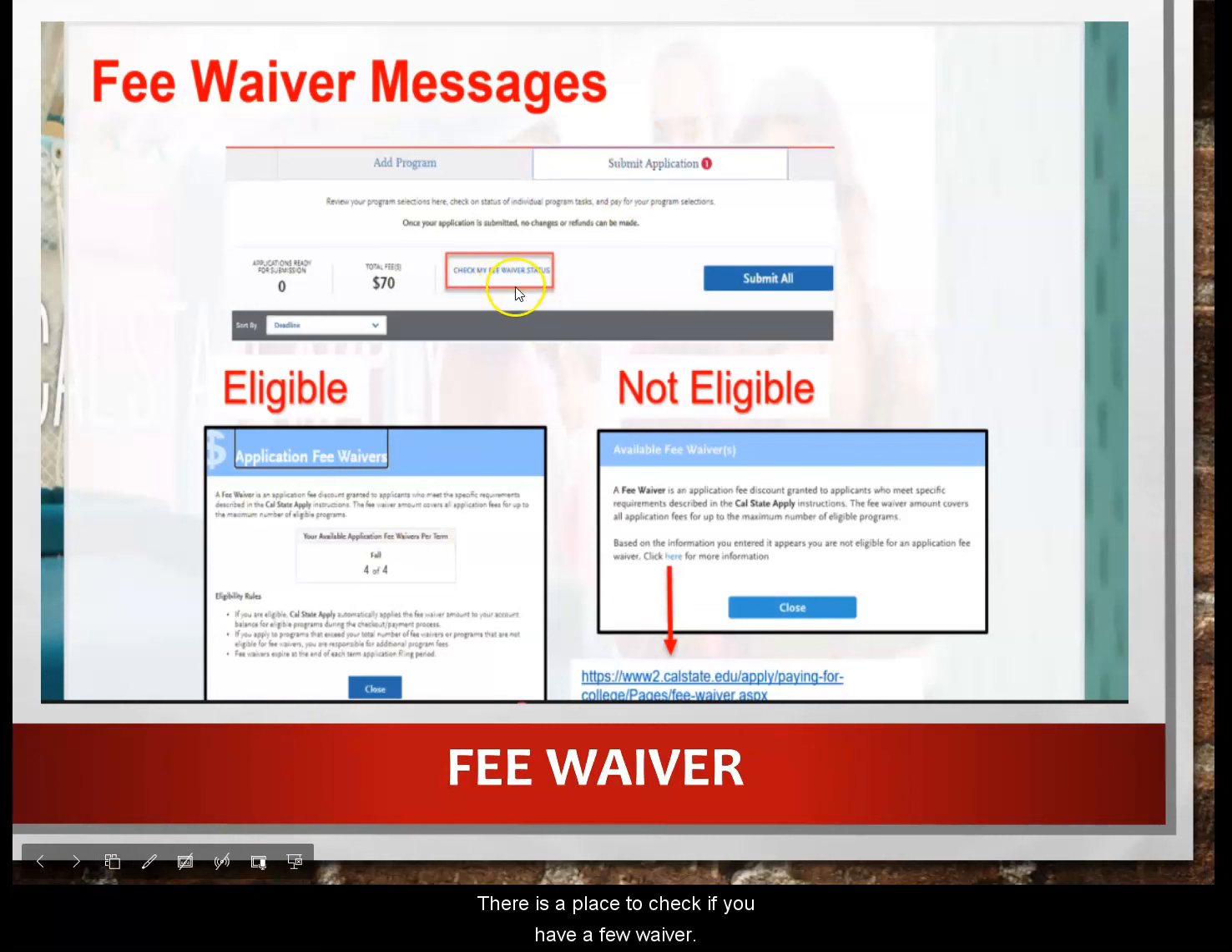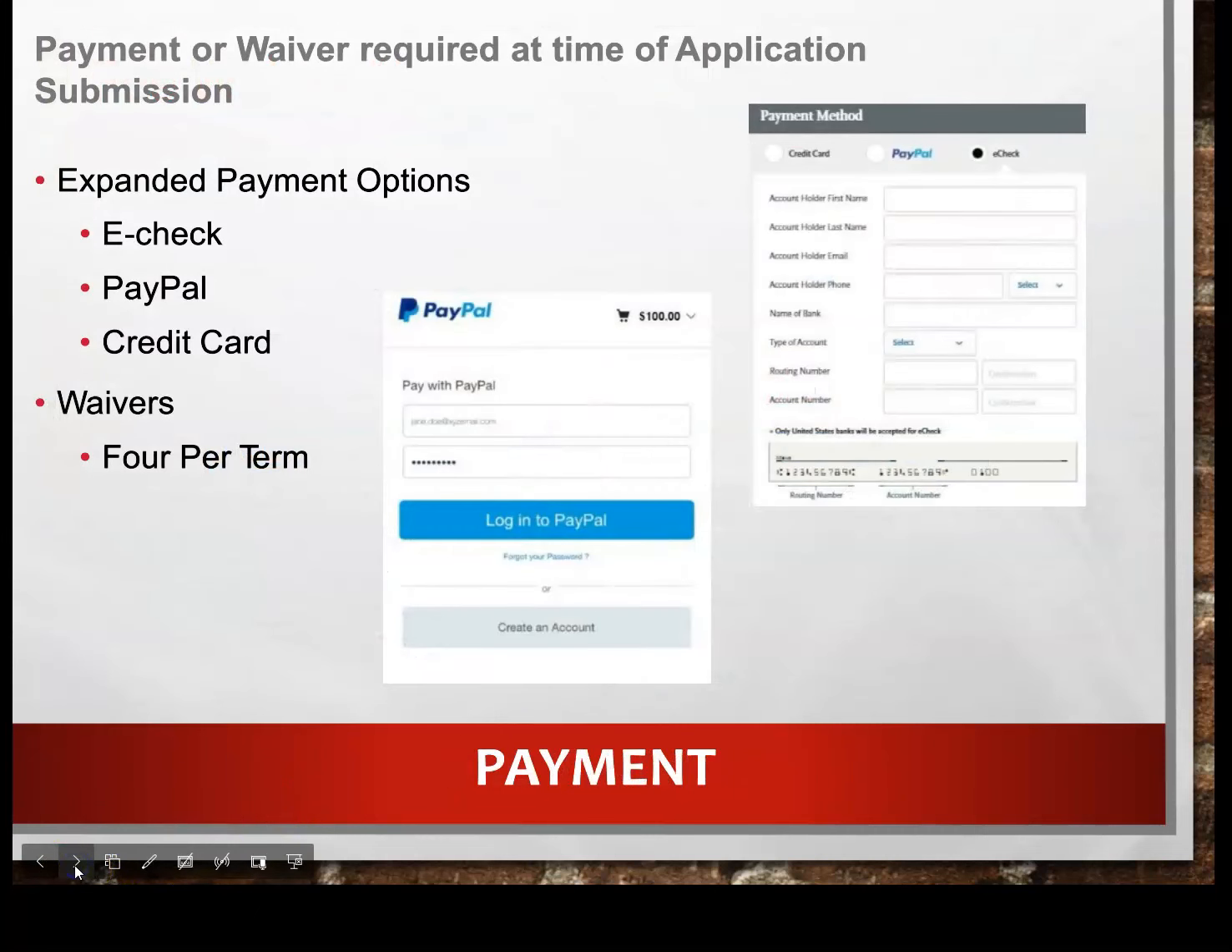There is a place to check if you have a fee waiver. You'll be able to know if you were eligible for the fee waiver. And again, you can get a fee waiver for up to 4 campuses. If you're not eligible, it'll tell you that, and there is a link to get more information on why you didn't qualify. For payment, you'll be able to then select the payment option that you want. Again, the fee waiver pays for up to 4, but if you're applying to more than 4, then you will have to pay for the remaining applications.